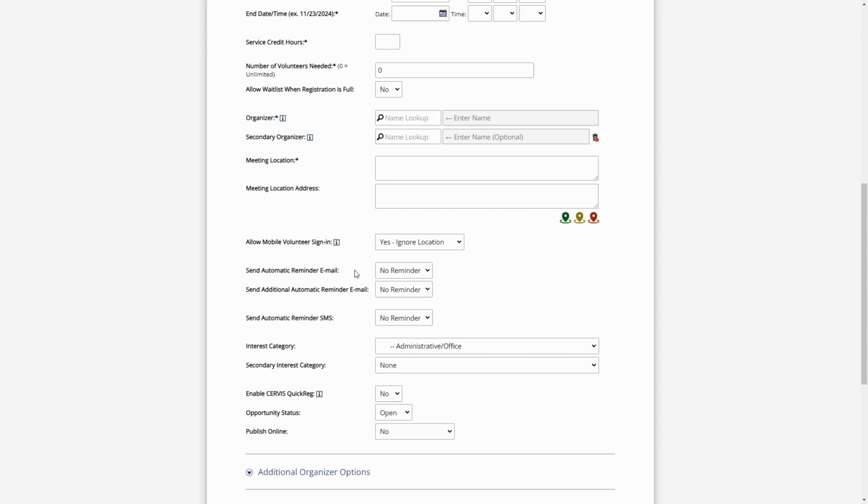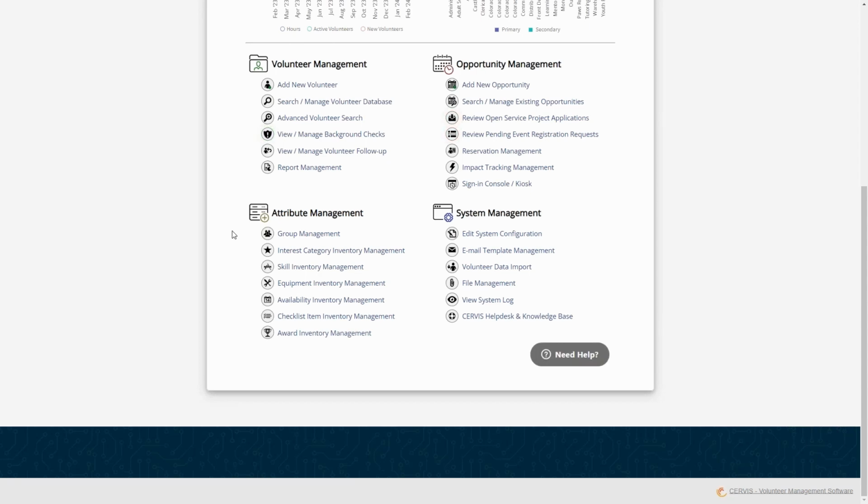Okay, so again, those are kind of different ways to vary the sign-in process. Next, I want to talk about what happens when the sign-in process is used. So essentially where that information gets recorded.